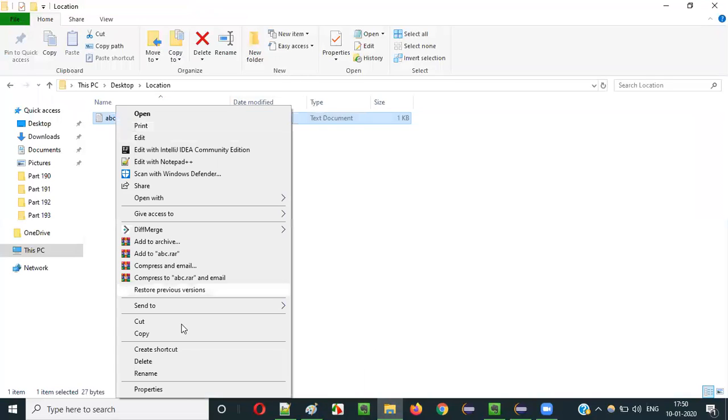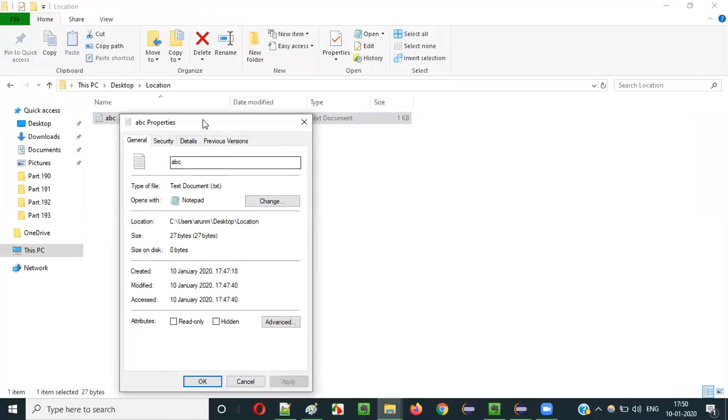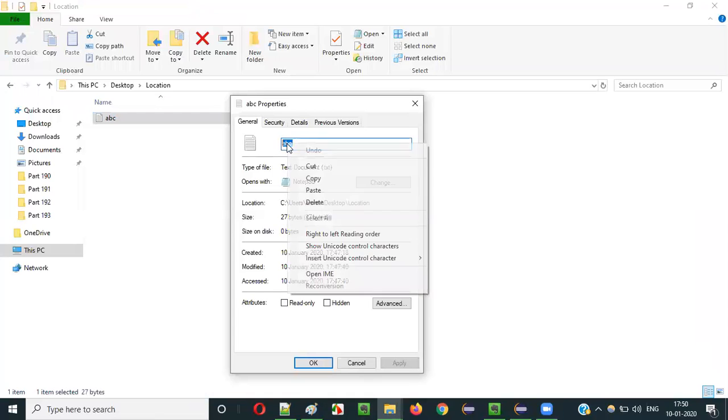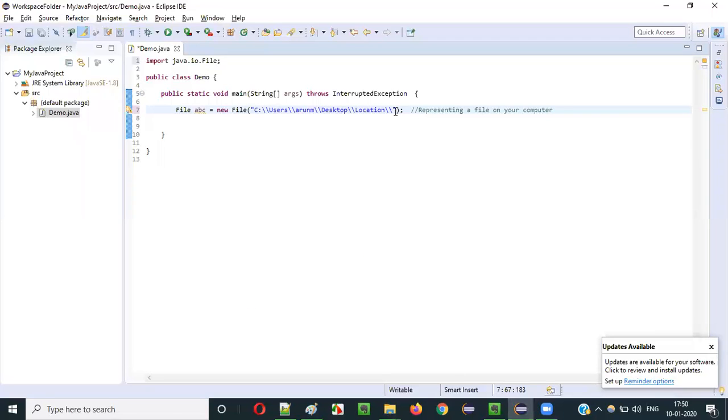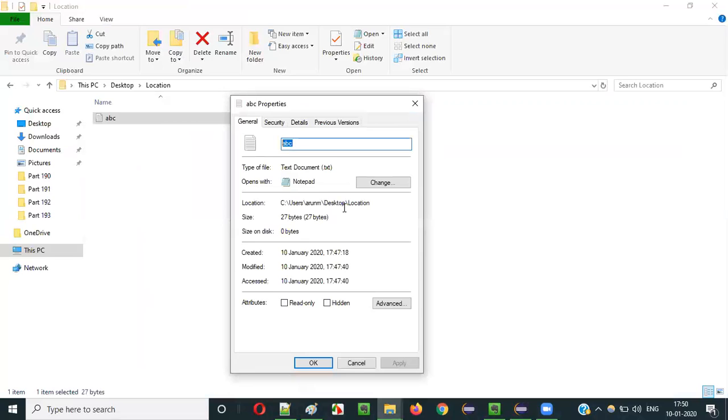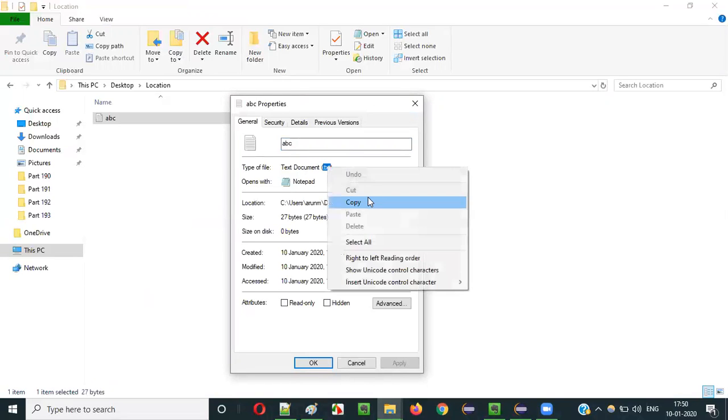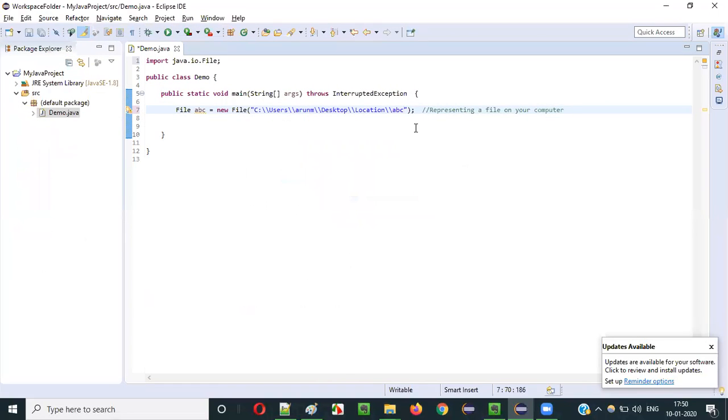So right click on this file, say properties, and what is the name of the file? ABC. Copy this name of the file and paste it here. And what is the extension of this file? .txt. Copy this and paste it here like this. Now, guys, this is a statement for representing one of the files on your machine. Using the File predefined class in Java, we have represented a file on our computer. Fine. Now things are good.